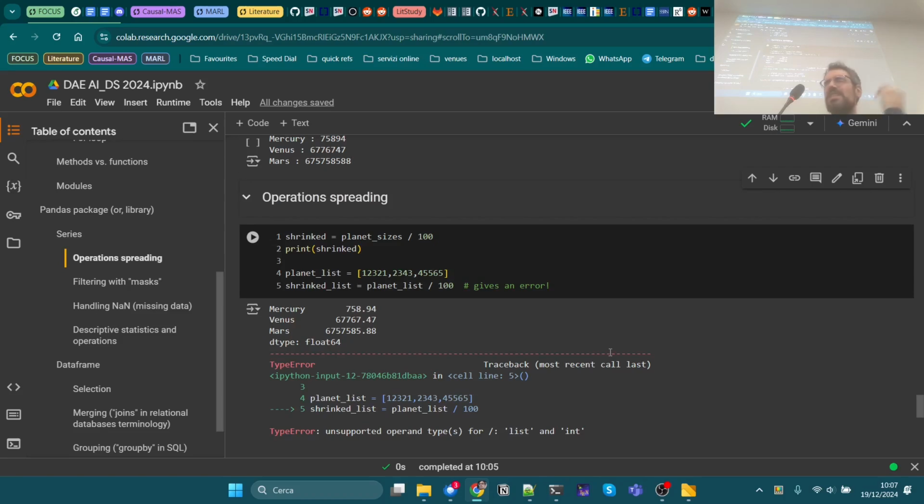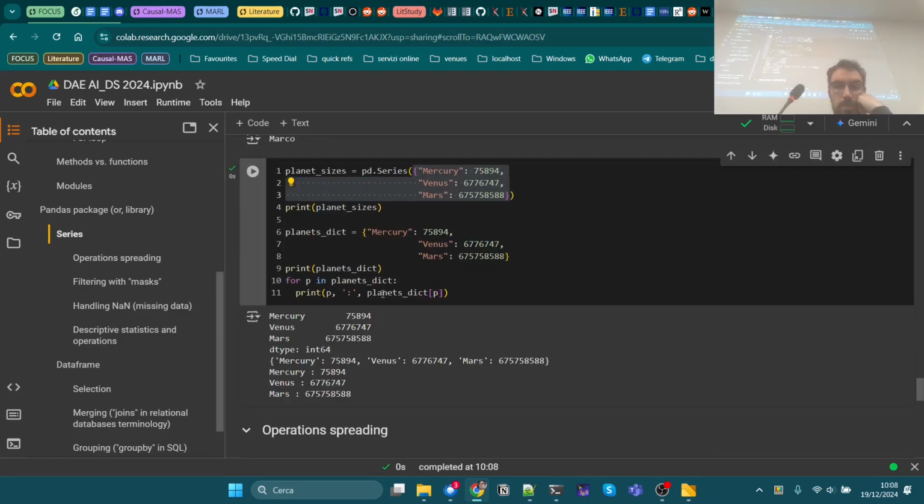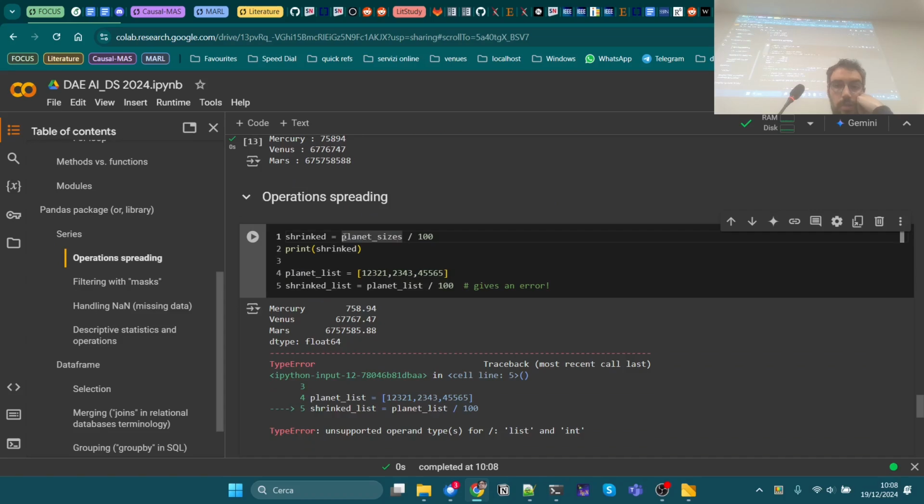So series are just lists with a custom index? No. They are useful because with a series you can do operations in a more efficient way. This is called operation spreading. For instance, here is our planet size list. So let's create the list. With this operation, we can divide each entry in the series by 100, and it works.